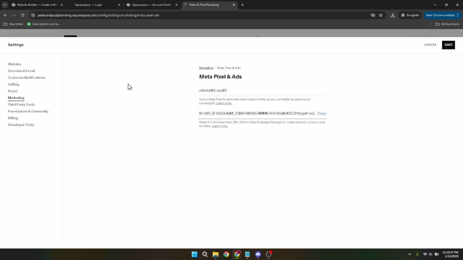And that's all it takes. You've successfully added the Facebook Pixel to your Squarespace website, paving the way for more insightful data and impactful advertising strategies. Remember, this process not only allows you to monitor visitor behavior, but also helps in crafting advertisements that resonate with your audience.